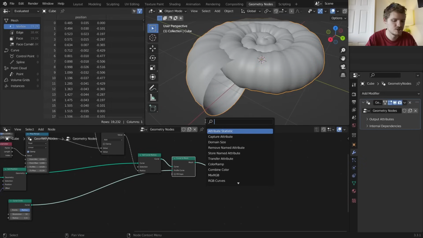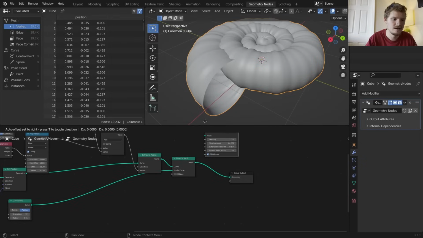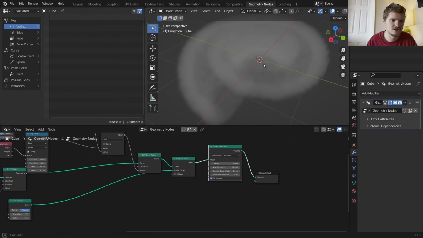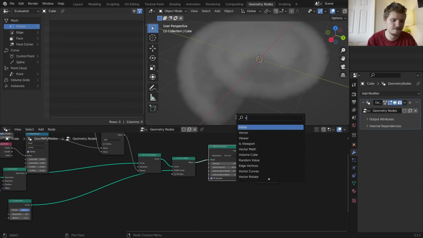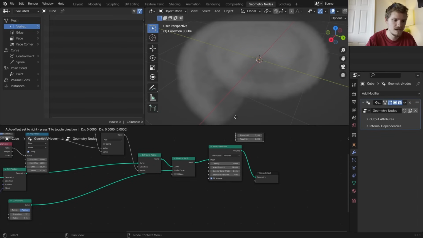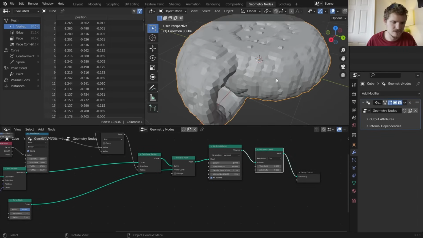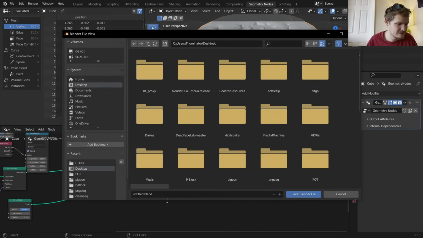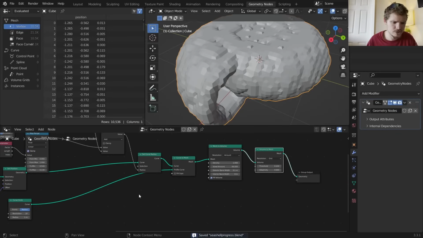So we have a mesh. We're going to do mesh to volume, which is a nice operation that just kind of turns this into a cloud. And then volume to mesh. And again, all of this is going to be procedural. Okay, so it looks bad. That's fine. Let's save this temporarily. So seashell progress. Looks pretty good.